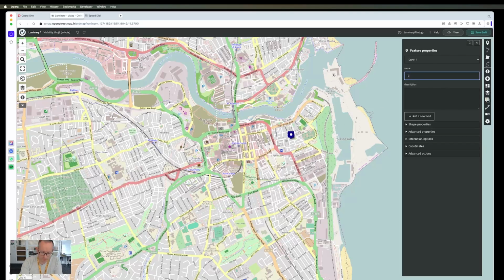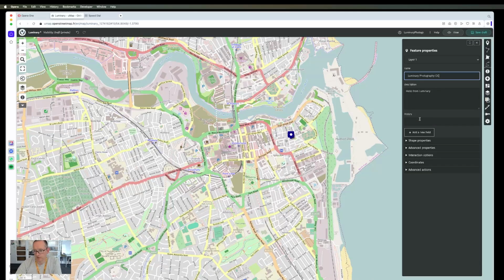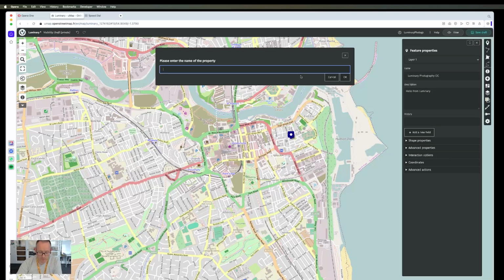I can give it a name. I can give it a description. And you can add as many new fields as you want. So we've got a description. It could be that you want something like, I don't know, history. Try another one. Surrounding area.